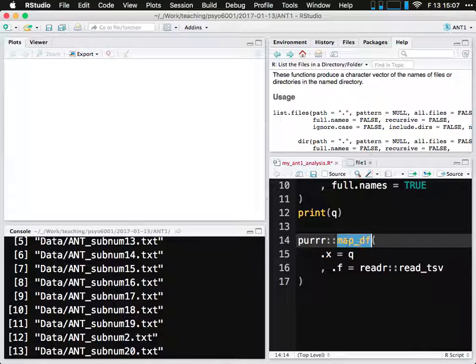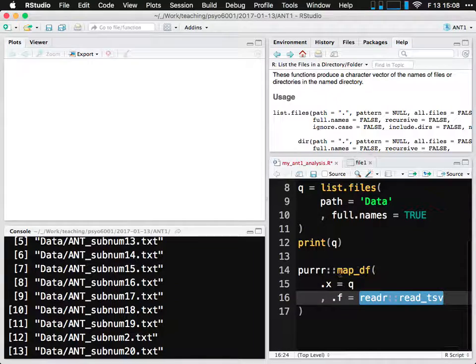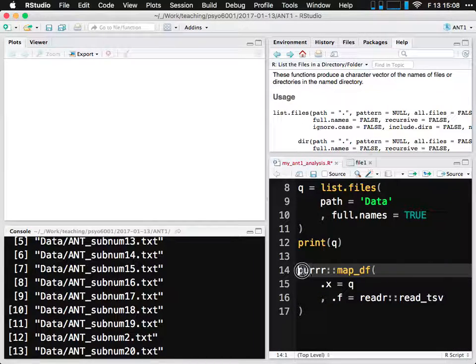So for now, we're using map_df to iterate over a list and apply a function to each item in that list. And really what's happening is that for each item in that list, that item is being supplied to read_tsv as the value for the first argument of read_tsv. So this is going to spit out a data frame, so we want to store it somewhere. So call it all.